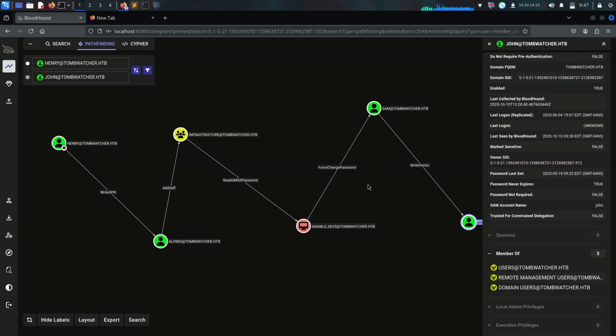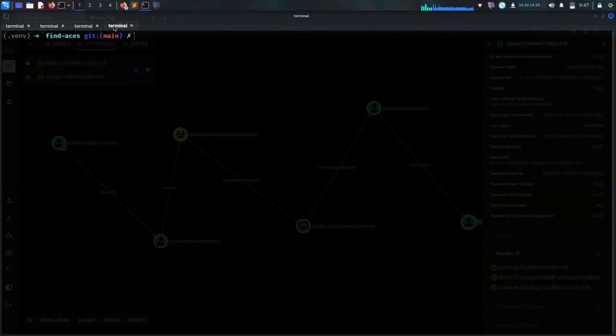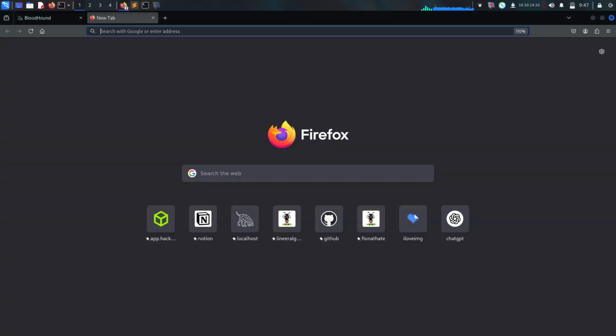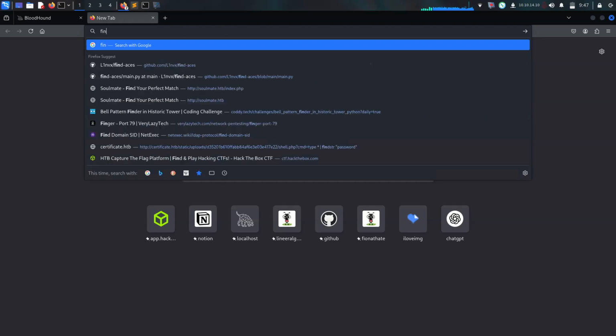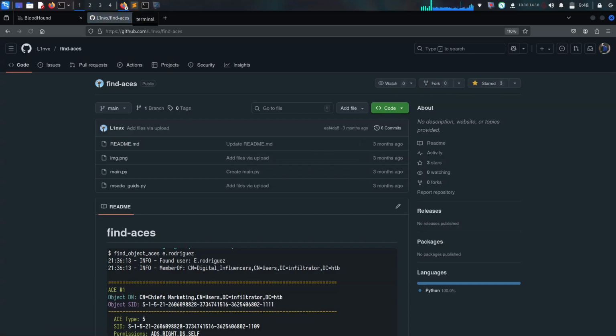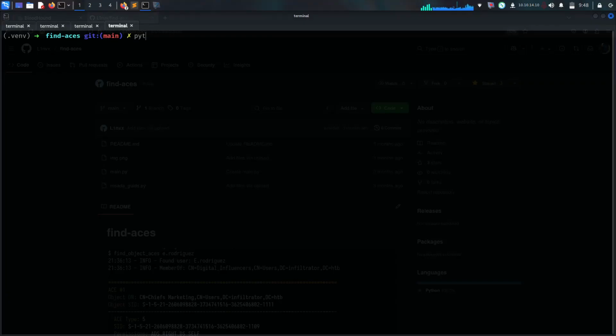Actually, in this video I want to show you another great thing. It's find aces. You can just go on here and look for find aces. This is really great, it finds the ACEs for you, and maybe there was something interesting. So the usage is like that. We're gonna be using LDAP authentication here, of course, and we have to replace it with the domain name, which is called TombWatcher. And here we have to call the FQDN, of course, and give it a username and password.